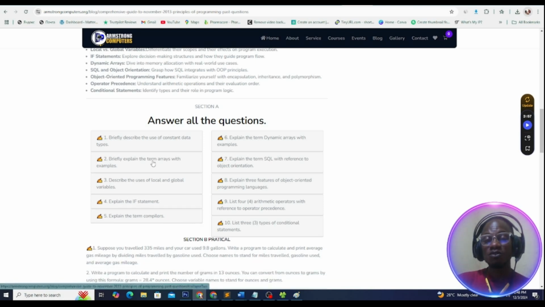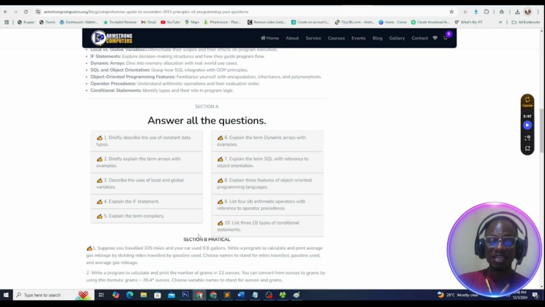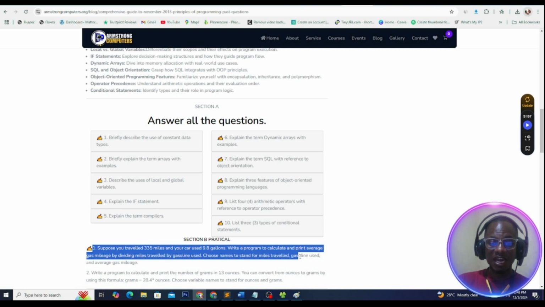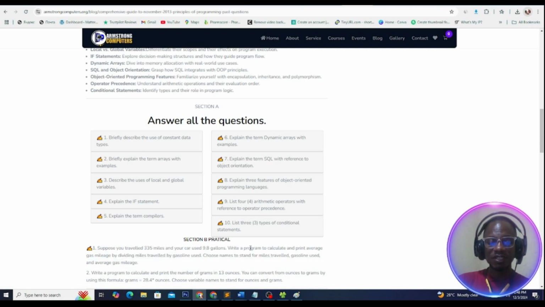But I'm going to focus on the practical. As you can see here, we have some practical questions, and we have two questions, question 1 here and question 2 here. Today I'm going to focus on question 1, for you to see how you can write that dynamically as far as using QBasic is concerned. Let's look at the question here.